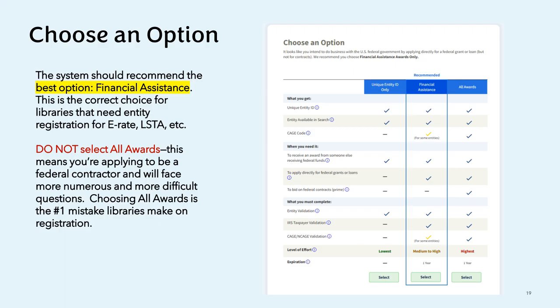Now I know the words all awards sound tempting because of course you want all of the awards, you want to get all of the money, but it's a misleading title. That means you're applying to be a federal contractor and you will face more questions and they will be more difficult. And honestly, that is the number one mistake that libraries make when trying to do their registration, whether for the first time or a renewal, is making the wrong selection, and then they're getting weird questions that they don't know how to answer. So again, financial assistance is the way to go.